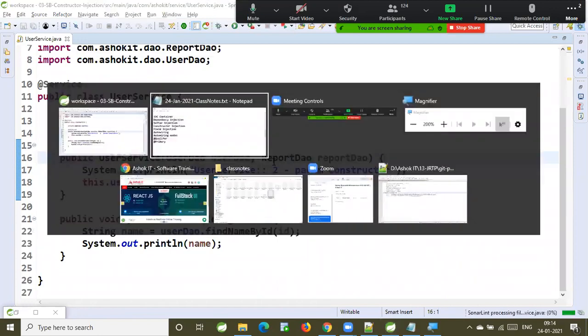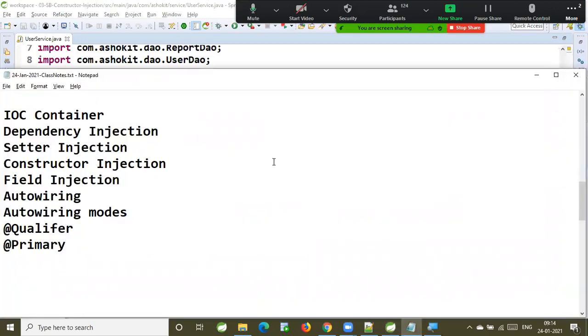Any other questions, anyone? What is the purpose of the Primary annotation? Primary, like Qualifier, is used to resolve ambiguity issues. Whenever more than one bean is qualified for autowiring, Primary resolves the ambiguity.